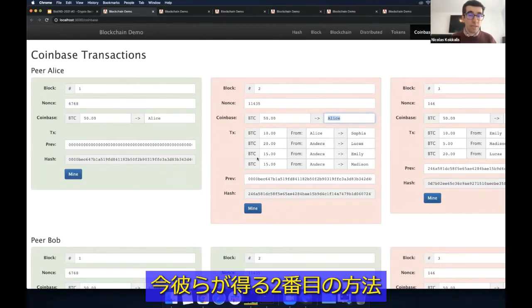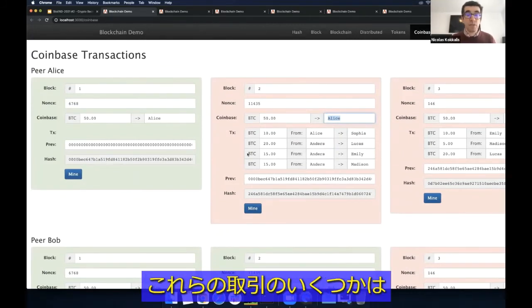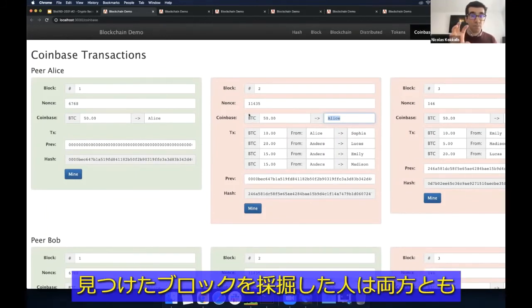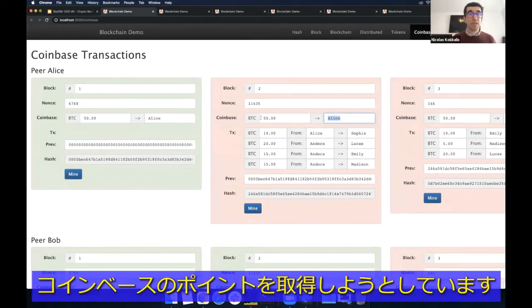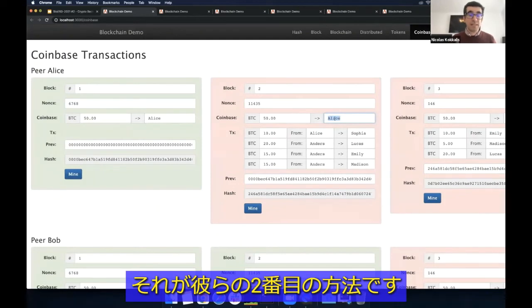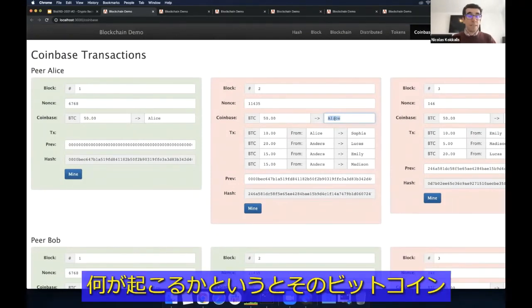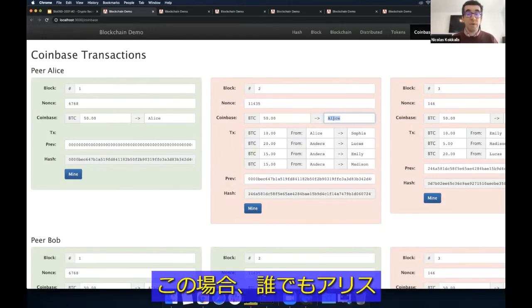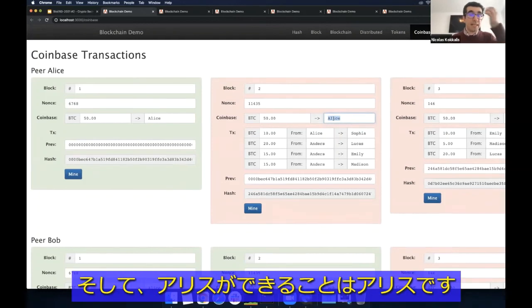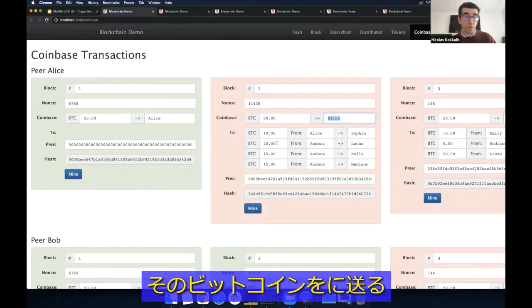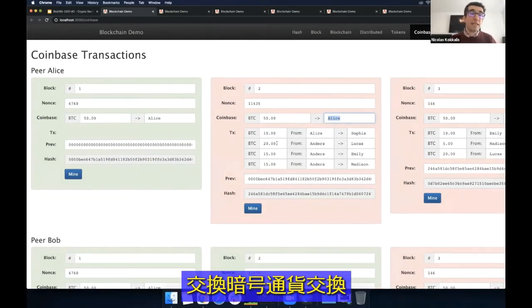Now, the second way that they get Bitcoin is because some of these transactions contain tips, and so whoever mined the block, found the right nonce, is going to get the Coinbase and the tips, and that's the second way they do. Now, that Bitcoin goes into the account of whomever, Alice in this case. And then Alice can create transactions, send that Bitcoin to an exchange, a cryptocurrency exchange.